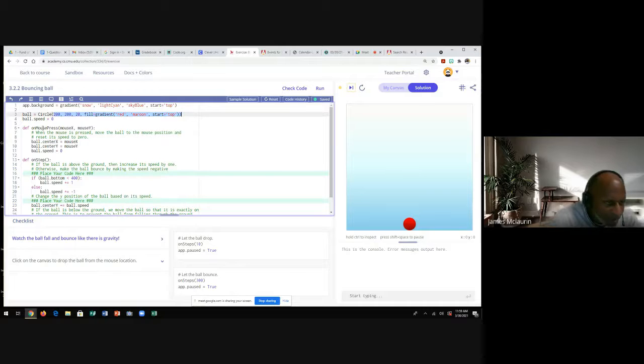And then it says when the mouse is pressed, move the ball to the mouse position and then reset the speed to 0. So they're using what we already have out there with an on mouse press: ball dot center x equals mouse x, ball dot center y equals mouse y. And then it says reset the ball speed to 0, and that would be ball speed. So this was all done for you. And then it says if the ball is above the ground, then increase its speed by 1.